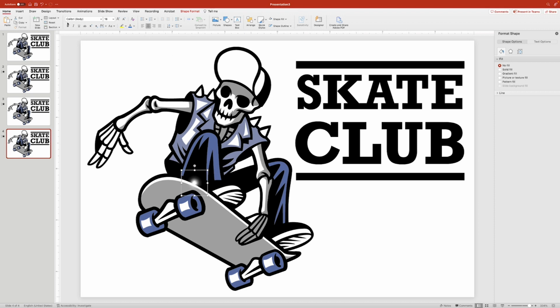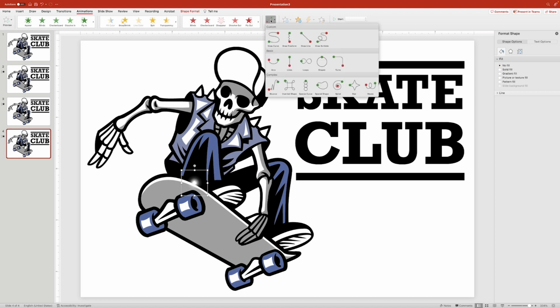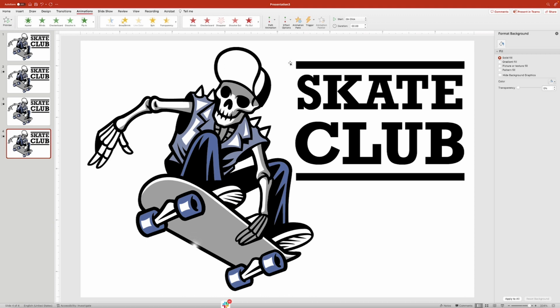And I'm going to do a good old fashioned motion path here. I'm going to go to animations, go to path animation, and let's do line for now. When you do line, it always goes from up to bottom, but you can just grab the end and move it like so. Let's do something like that. Okay, so right now it's going to animate from here to here.